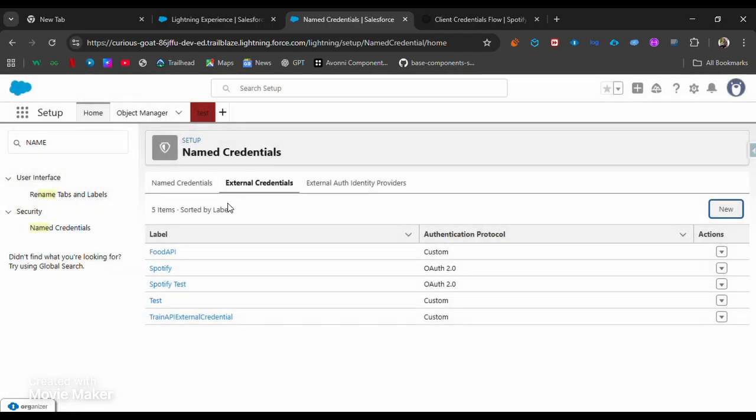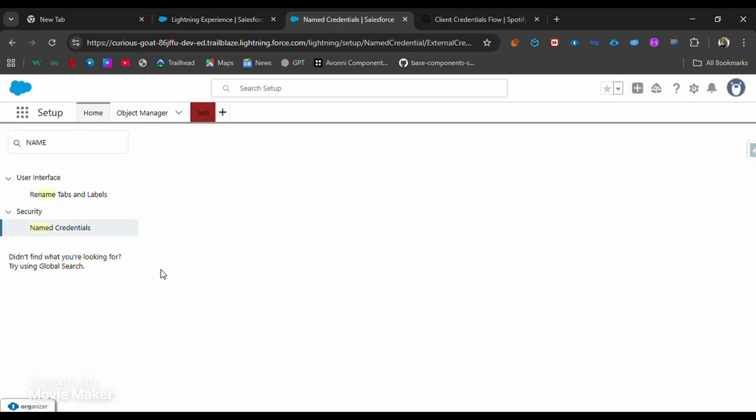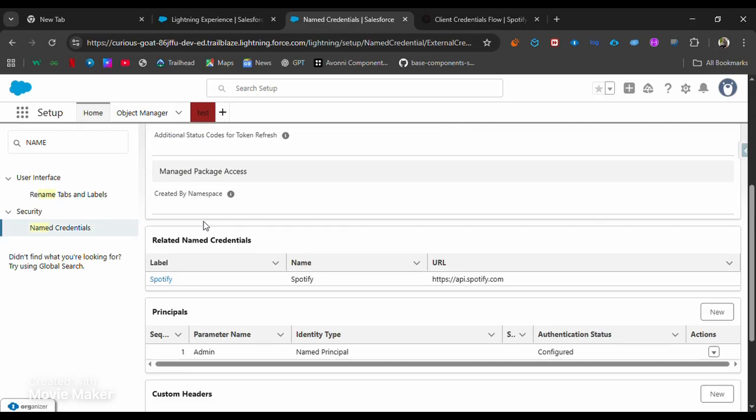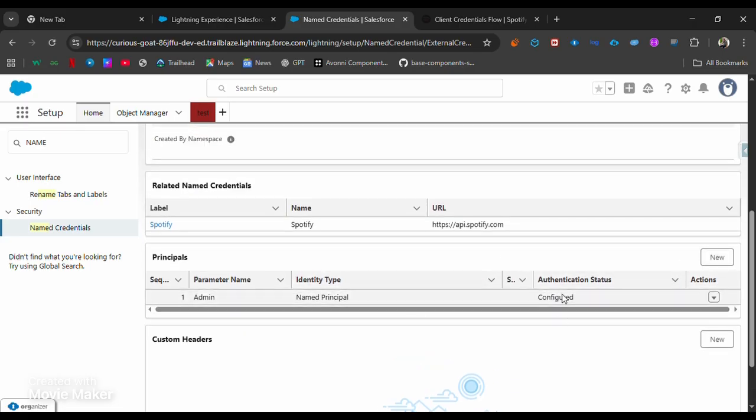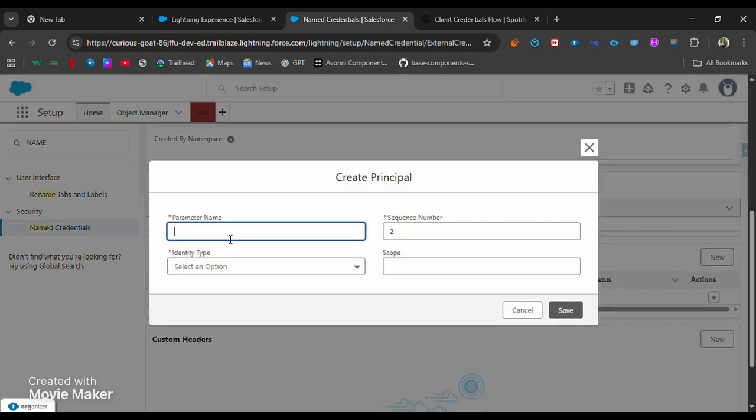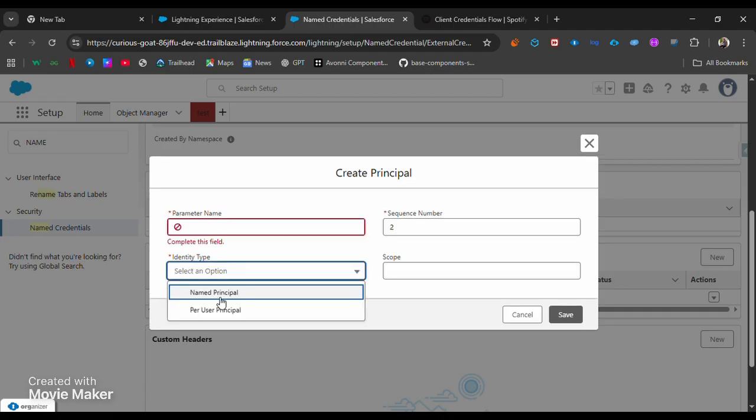Once you have created the external credential, you have to create a principal. You click on this, and see, the principal is already configured. For this step, click on New, and for the parameter name you can give anything, such as Spotify, and the identity type should be a named principal.